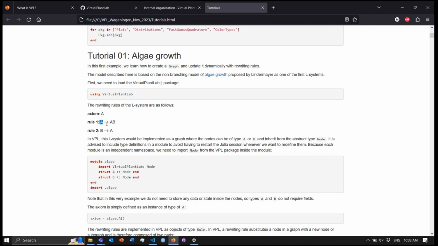In every iteration, A is replaced by A followed by B, and every B is replaced by A. Okay, so basically the growth happens through these A symbols, and then the B is replaced into an A so they keep growing, right? And basically this is going to end up being a filament that grows linearly. We keep adding, stacking A items, okay? This will be the classic L system rule.